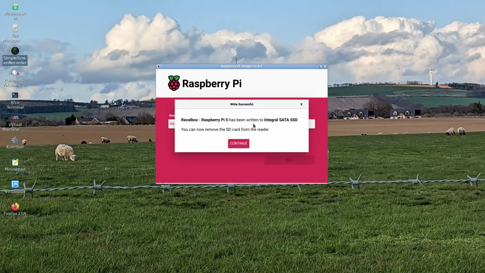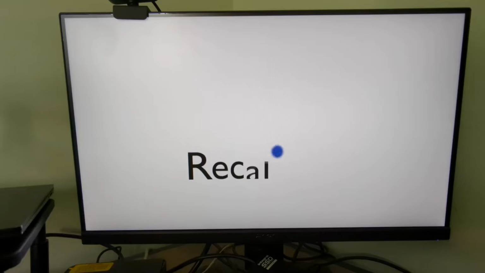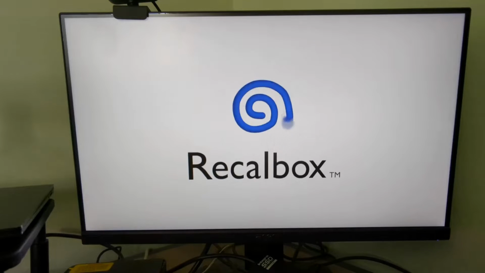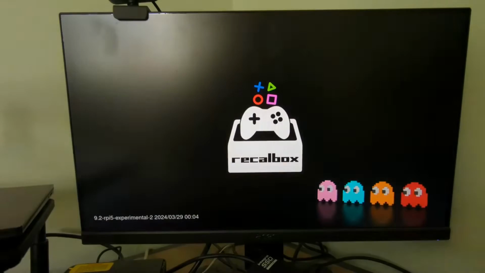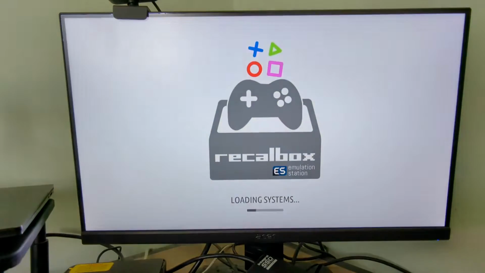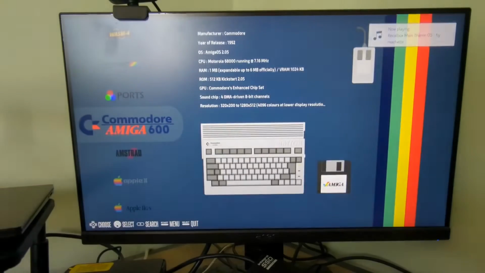You can now remove the SD card or the USB device you're using and plug it into the Raspberry Pi and boot from the Raspberry Pi, and you need to do that in the first place to set up Recalbox. So we'll do that now. So here we go, I plugged it in. I turned on the switch for the Raspberry Pi, and you can see that the Raspberry Pi is booting up into Recalbox. You see it's loading the interfaces, and there we are.